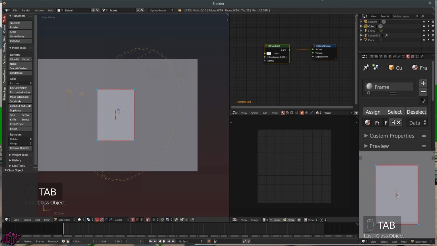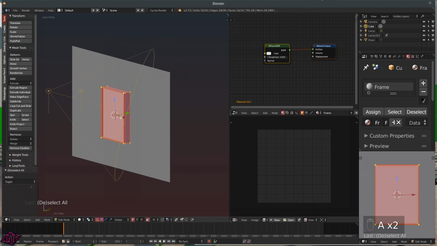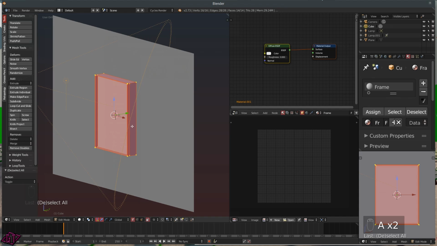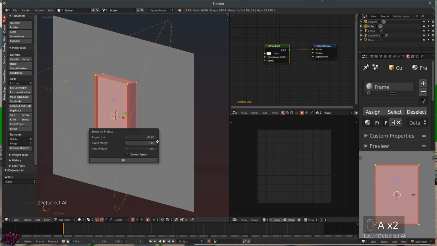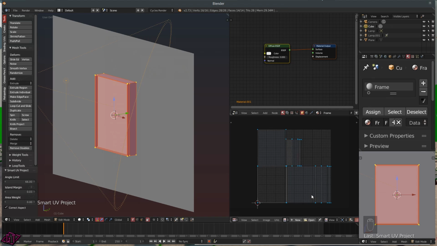And so we have our node up here for the frame, and let's go ahead and tab into edit mode on this window, and let's press A to select all. And then we are going to UV unwrap this. So let's press U, and then we're going to do a smart UV project. And this is all fine. Just the island margin, I'm going to set to 0.03, and then I'm going to press OK, just like that.